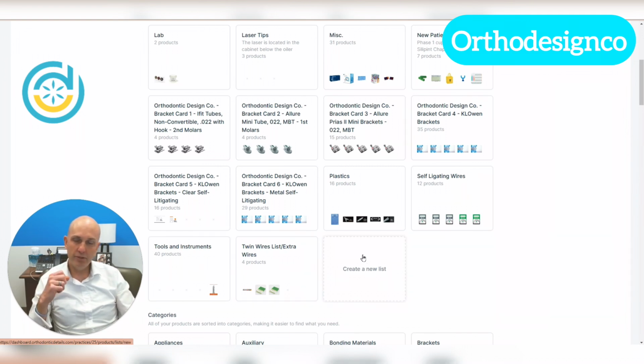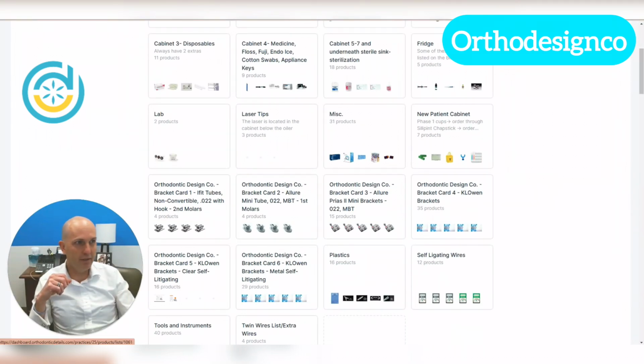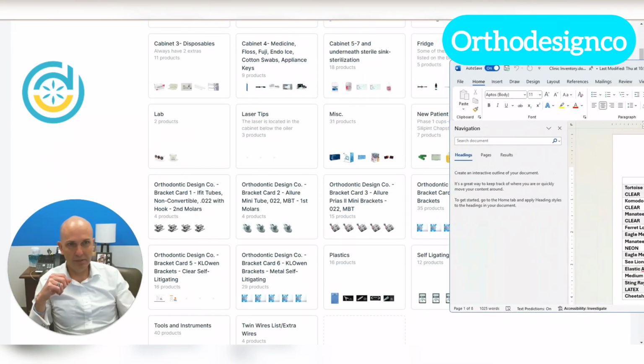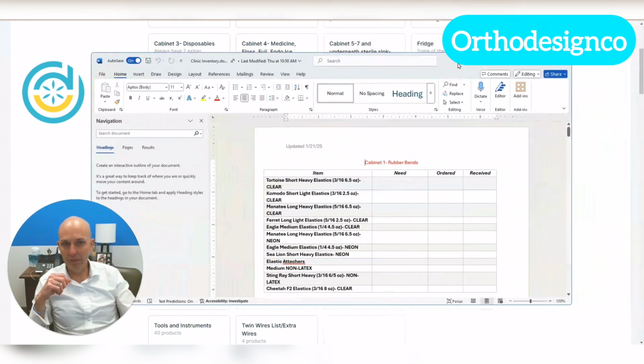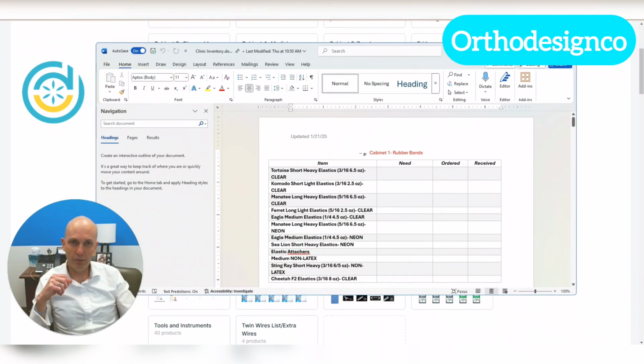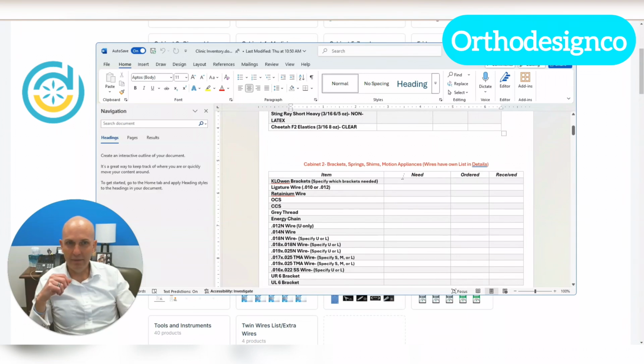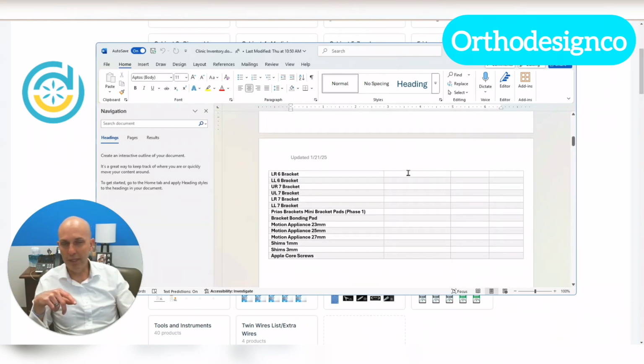And you could create your own list. You could create a list that says, okay, this is what I order every month. Here's my monthly list. I'm going to put a list of items, and I'm going to go in and I'm just going to know that I'm going to add those things. But this is how we've organized it. And the way that works for us is because our sheet of paper that my clinic person would take around is organized the same way. So cabinet 1, there's the rubber bands, and then they can just quickly mark down what they need.